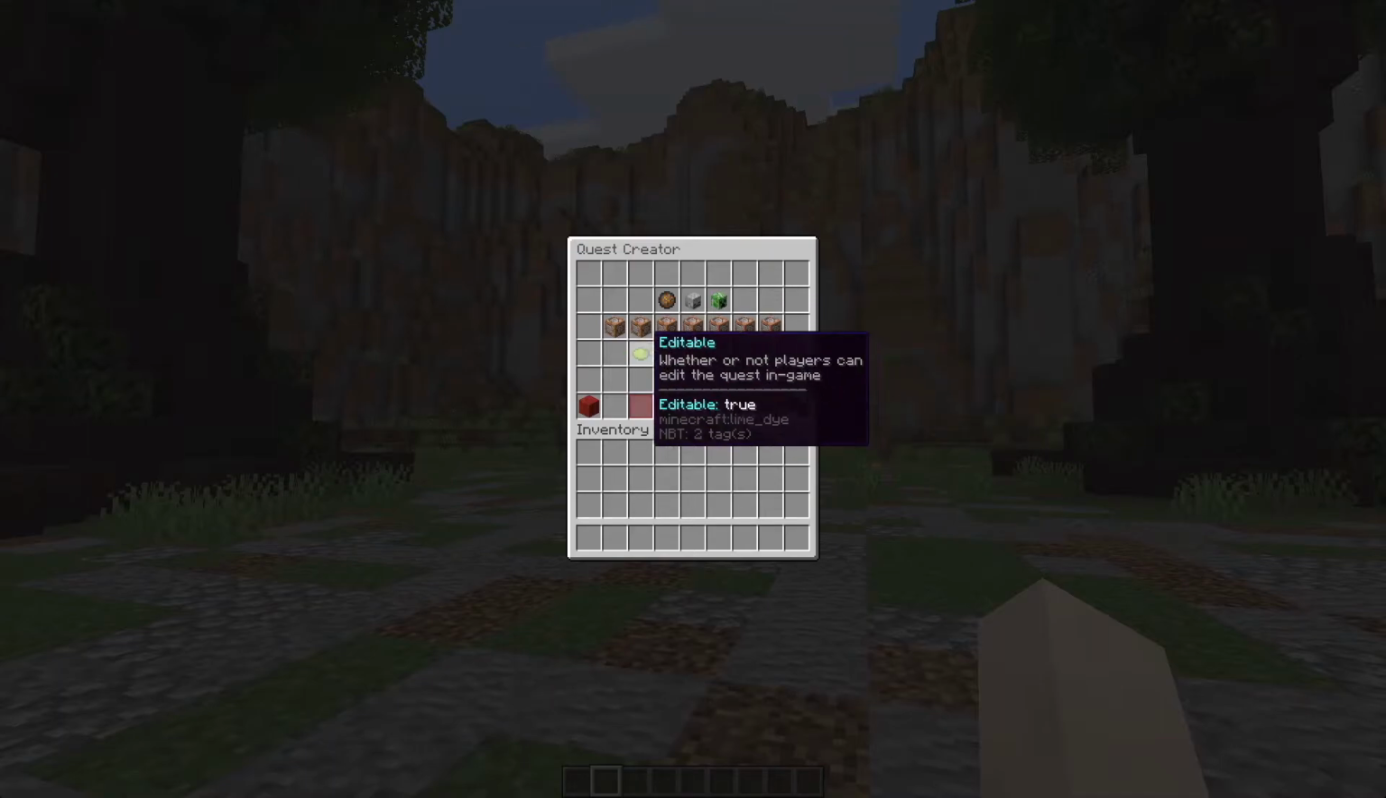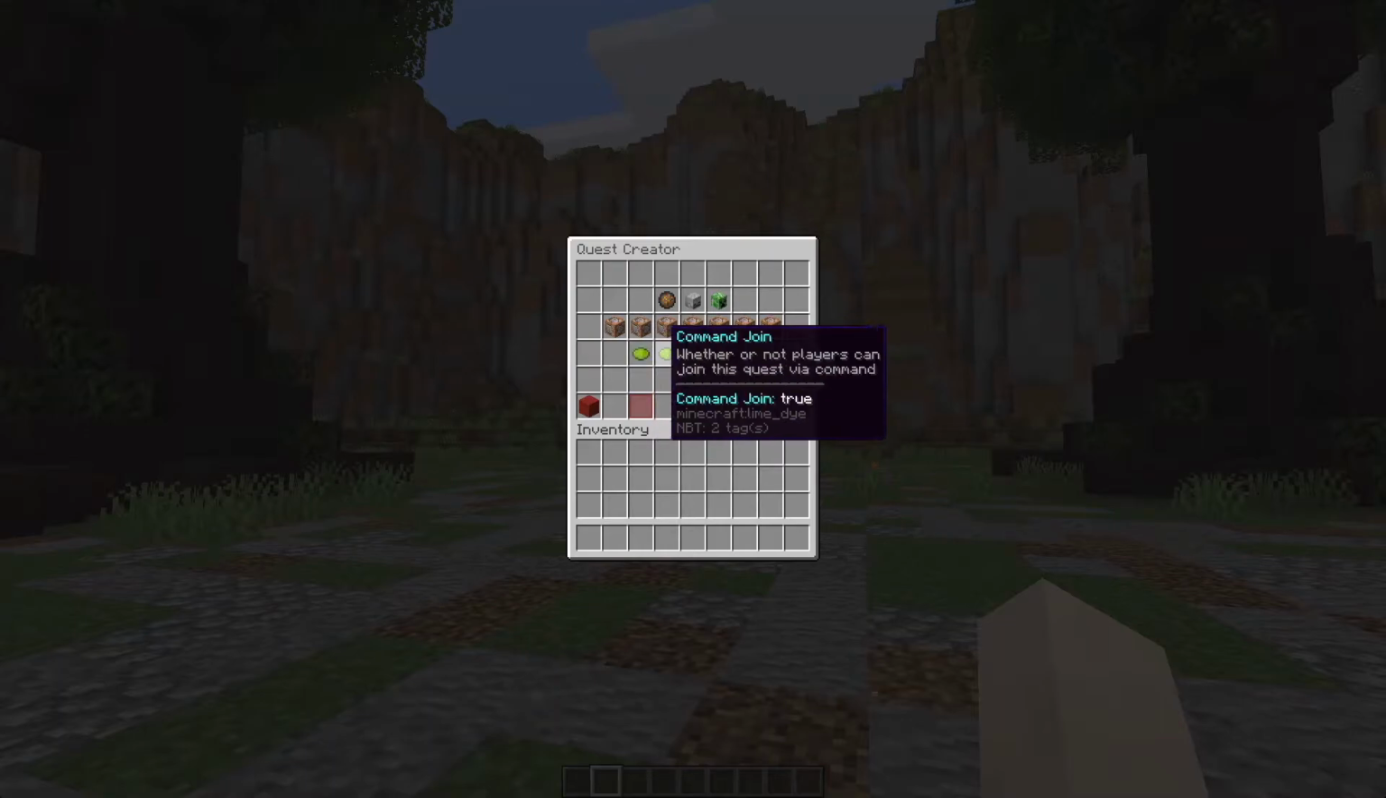All right, so moving on, we have a few more toggles here. We have an editable toggle. If you create a quest in-game, it will be assigned to your UUID. If this is true, then other admins will be able to edit this quest. If it's false, then only you'll be able to edit this quest in-game.